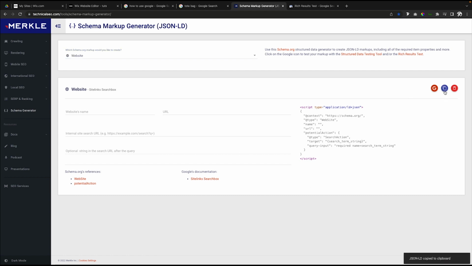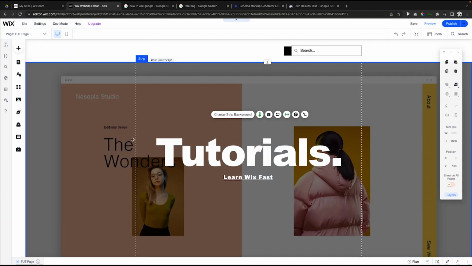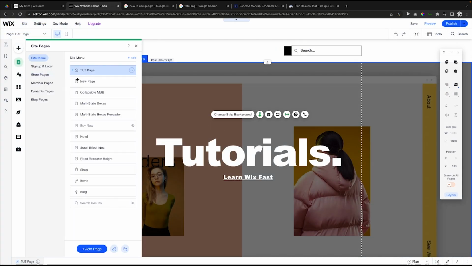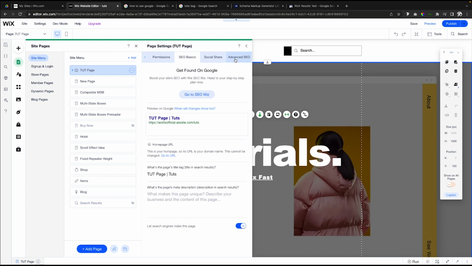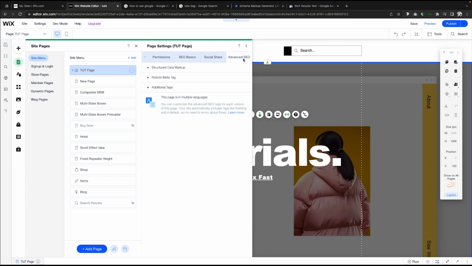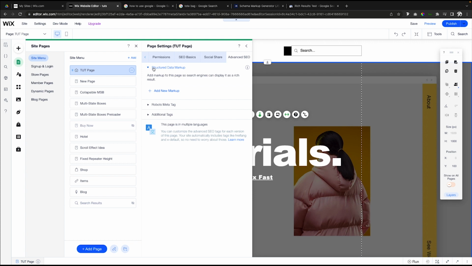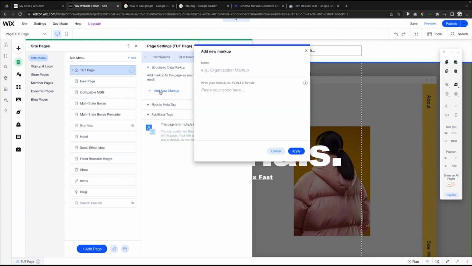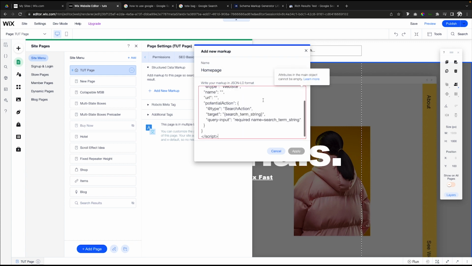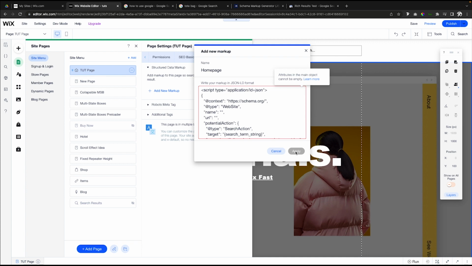You can just copy this code, come over to the editor, and if we go over to the pages icon, press these 3 dots next to the page that we're changing the SEO for, go to SEO Basics, then over here on the far right, we'll see Advanced SEO. We can go to Structured Data Markup, and we can add our new markup. We'll just call this one Home Page. We'll paste in our script real quick, and then we can press Apply.